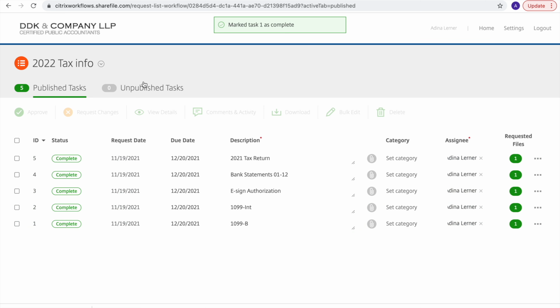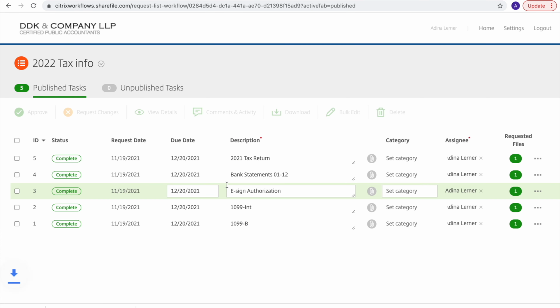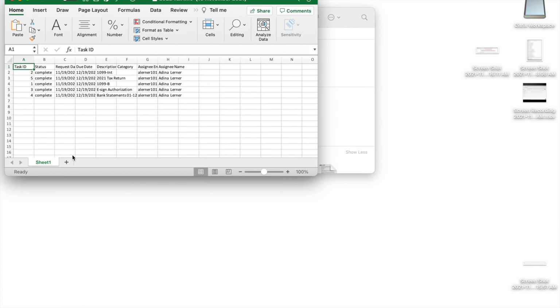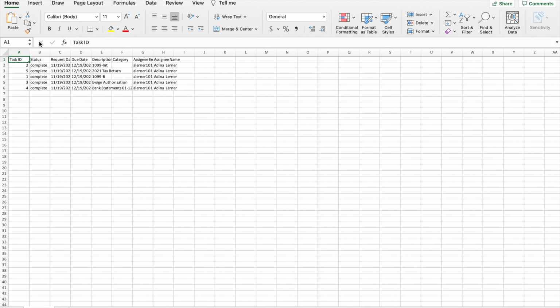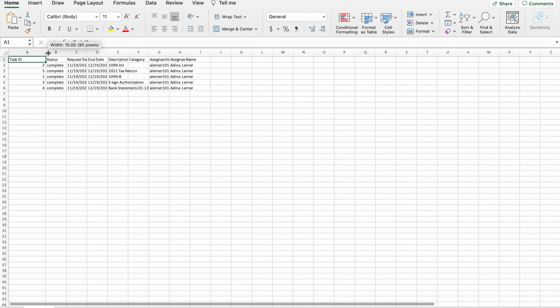The final thing I'm going to show is how I can download an Excel spreadsheet of the contents of the request list, and if we open it up, we can see that not only does it include the names and the due dates, it also says the status of the task, whether it was completed, who uploaded the files, when they uploaded the files, etc.